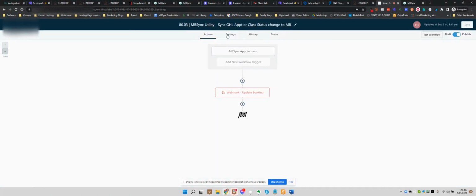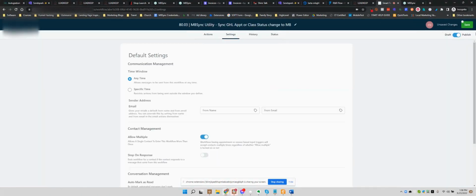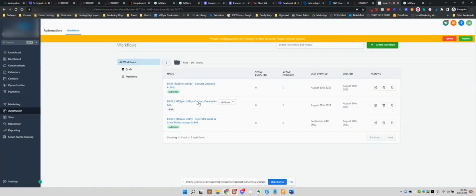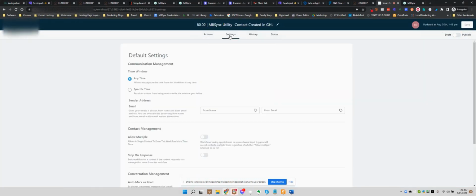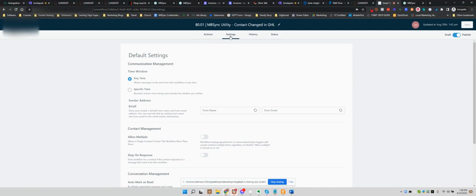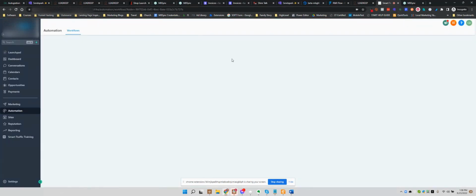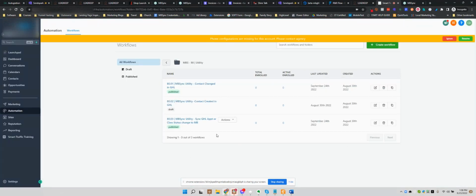By the way, you want to make sure on any of these updates that allow multiples is turned on. I just noticed in some cases it's not turned on by default. It doesn't actually matter for calendar driven settings. Oh, it doesn't matter for contact created either because that only happens once. But for contact changed, you want to make sure that's set. I was going to say for appointment driven ones, they'll allow multiple by default, regardless of the setting. But yeah, just a recommendation there.